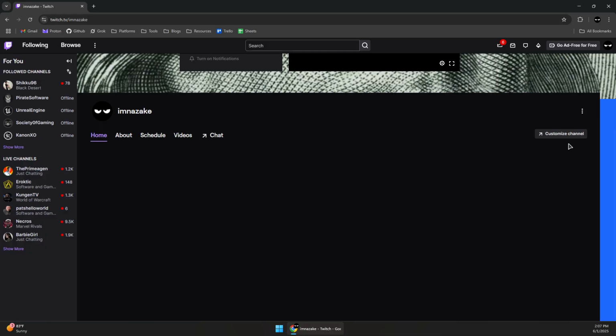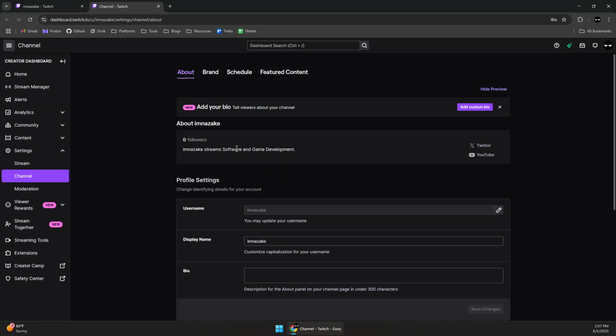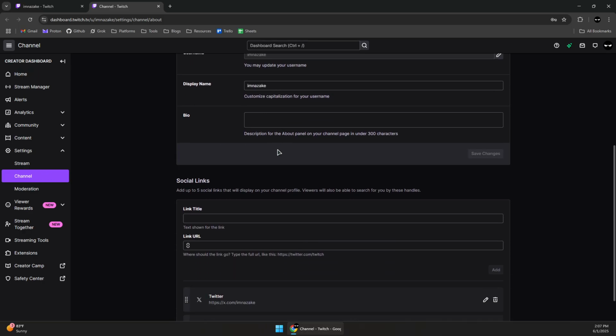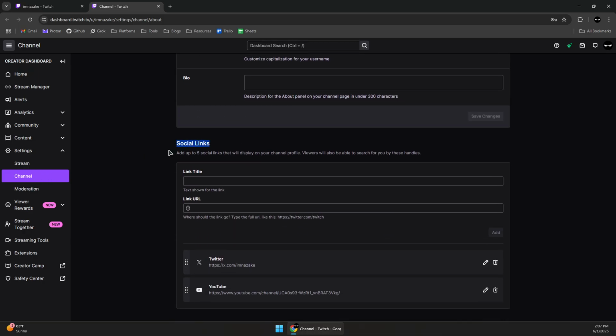Now you want to scroll down and click on customize channel, and that should bring you to the settings section. Make sure channel is selected and then scroll down to the social links. Now you should add your links.